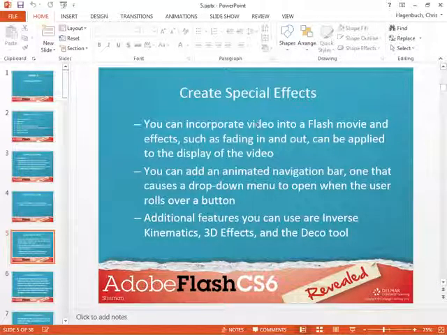I'm going to try to just get to that section here in the book. 512 sounds about right. Yep. Okay, so the first one they have there is embedding the video, and this is sticking the video in Flash. So this is making it part of the Flash file.